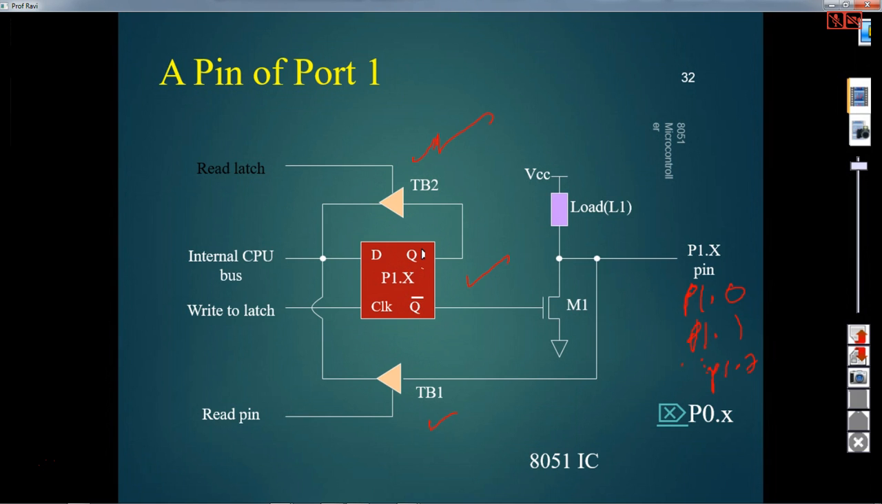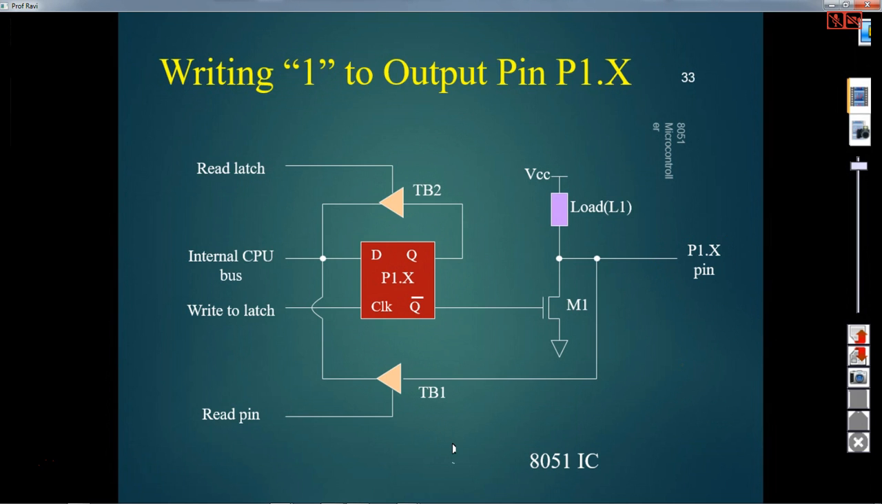Now let us try to see how to read what is there on the port pin and how to write into the port pin. Let us see in detail. If you want to write, you can write either 1 or 0 from the microcontroller. If you want to write 1, you will simply give 1 on the data bus. The moment it is 1, Q will become 1 and Q bar will become 0.